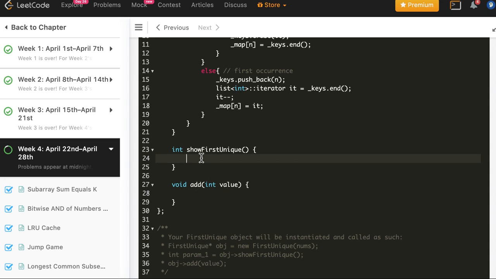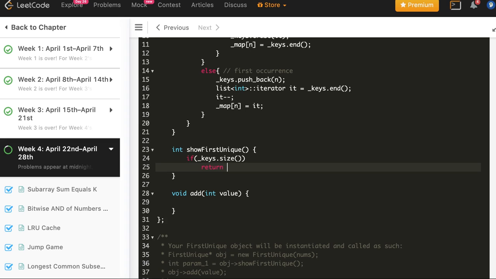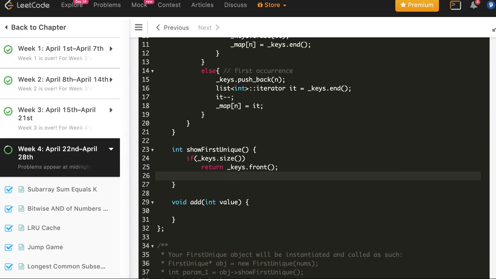So this should be very simple. If the list is not empty, if list.size is greater than 0, then we return keys.front, else we return -1.